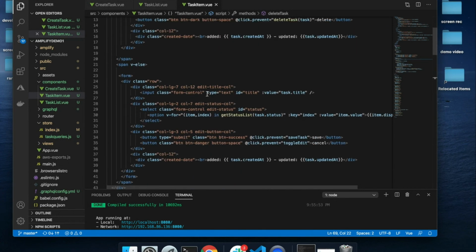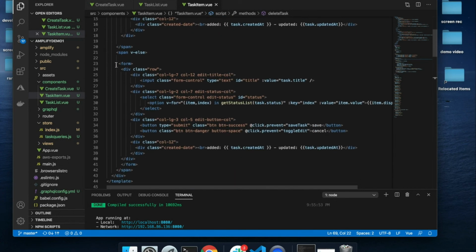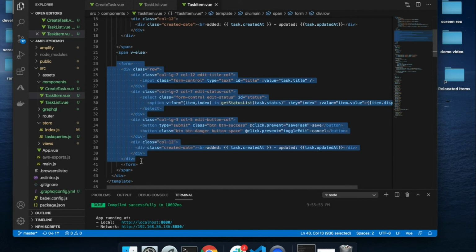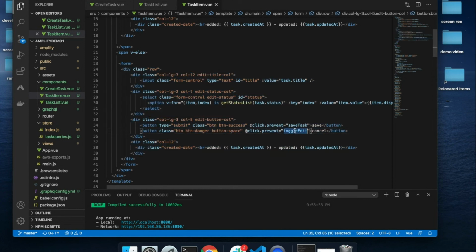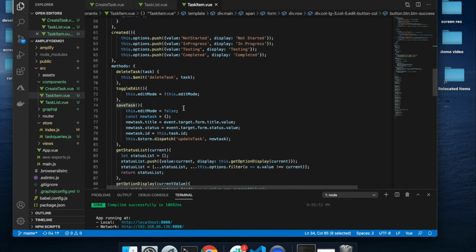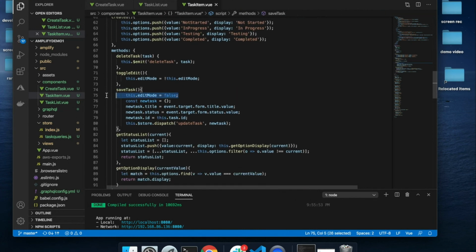If it switches over to edit mode, it becomes a form, and that form can either toggle back to non-edit mode if you don't want to save anything, as well as calling save task. If we look at the save task method, you could see that that switches it out of edit mode, attempts to create a new task with the data from the form, and calls the store.dispatch update task method, passing along the updated task record.